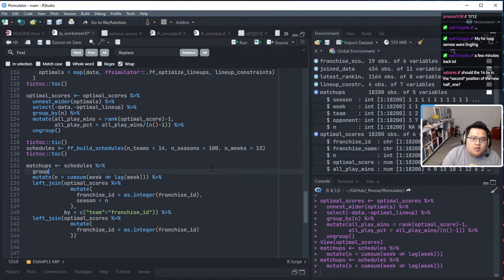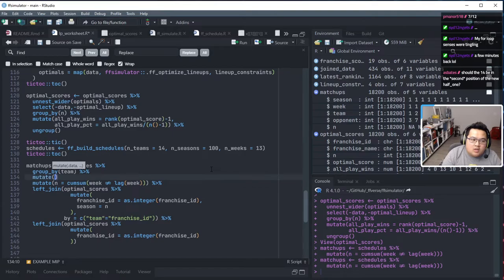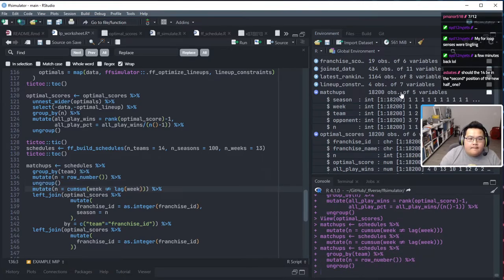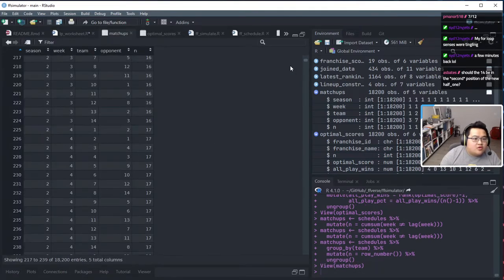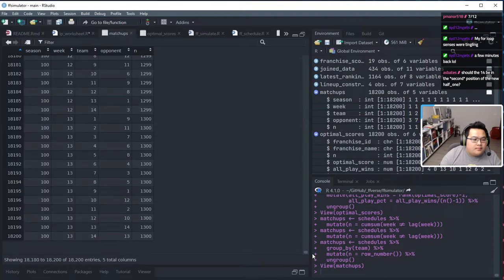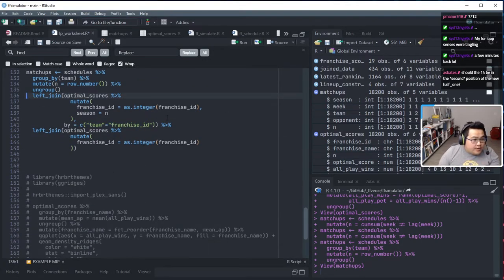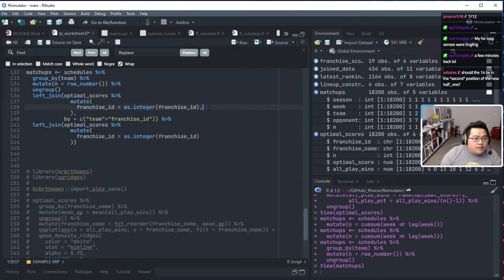I guess I could group by team, mutate n equals row number, ungroup. And that'll give me 1,300, right? Yep. Okay. That's gonna be the easiest way. Alright. So, and then we will add n as a join key.